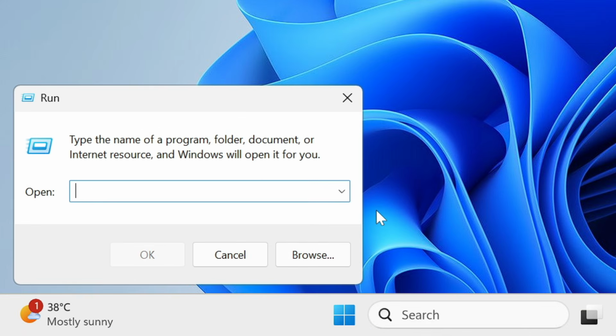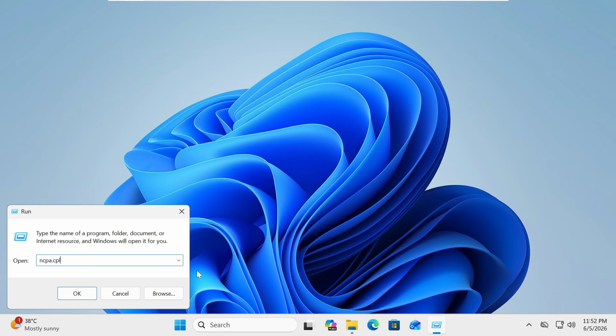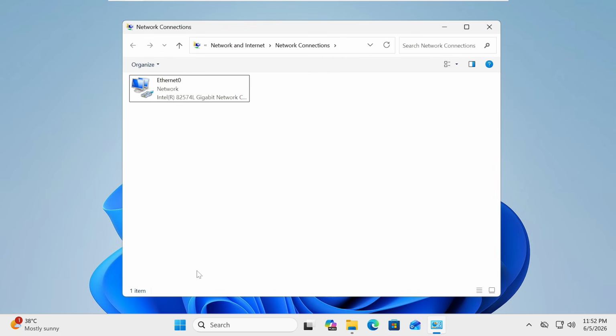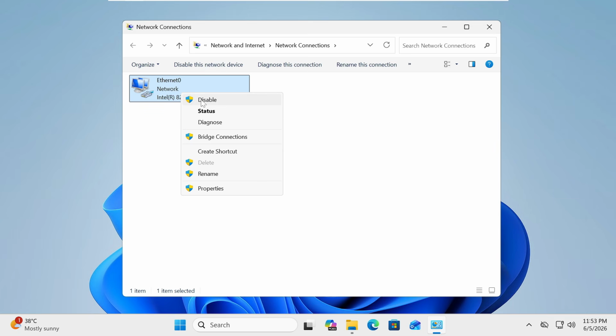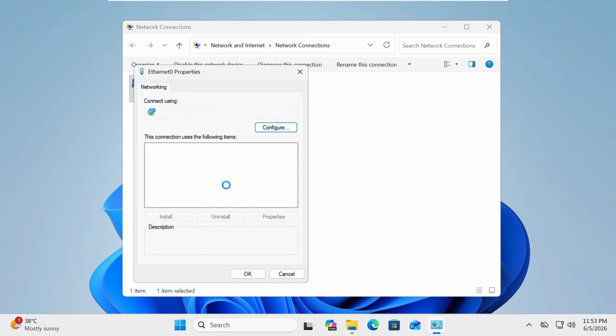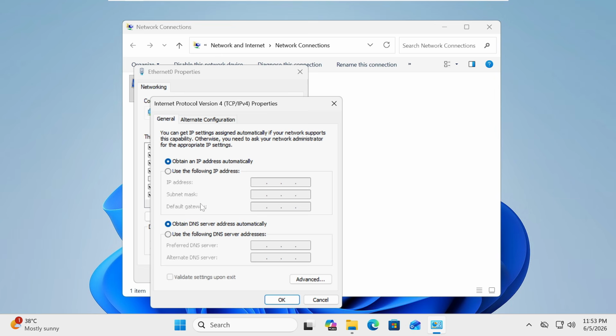Now next one is ncpa.cpl. And if you type this command and click on OK, this will bring up all kinds of your network adapters, like the Ethernet, any kind of VPN, the Wi-Fi adapter, the Bluetooth adapter. If you're using any kind of virtual machine, all the adapters will be listed here. And from this place only, you can manage many kinds of network conditions. Like if you right click on it, you can disable it, you can know the status, you can diagnose it. And if you go to the properties, you can manage many more things from here.